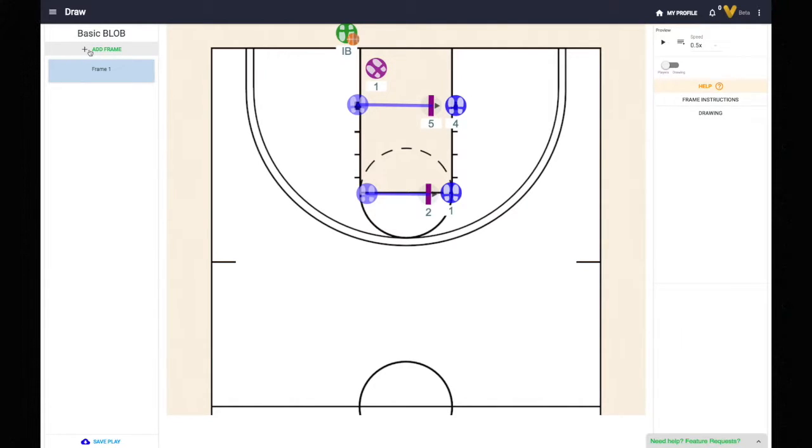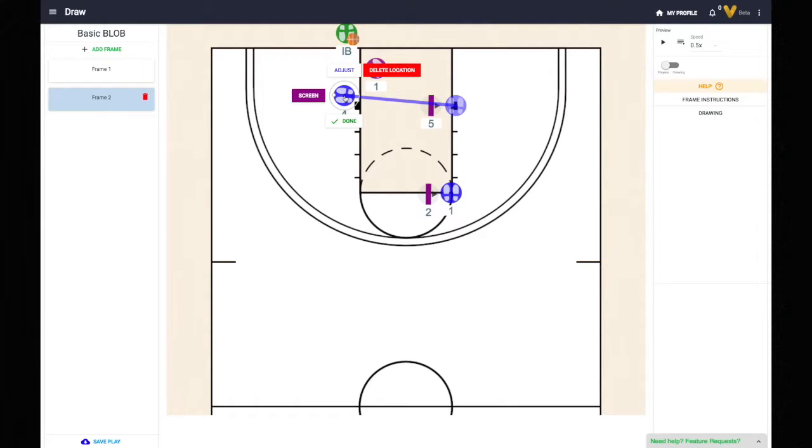Next, to ensure that both players reach their destinations before 4 or 1 move, we'll need to create a new frame. Frames are a timing concept that allows you to make sure previous actions will be finished before the new ones begin. In this case, we want both 5 and 2 to have finished setting their screens before 4 or 1 move. After 5 and 2 have set their screens, we want 4 to roll to the basket, while 1 should be looking for a mid-range 2 or a short corner 3.